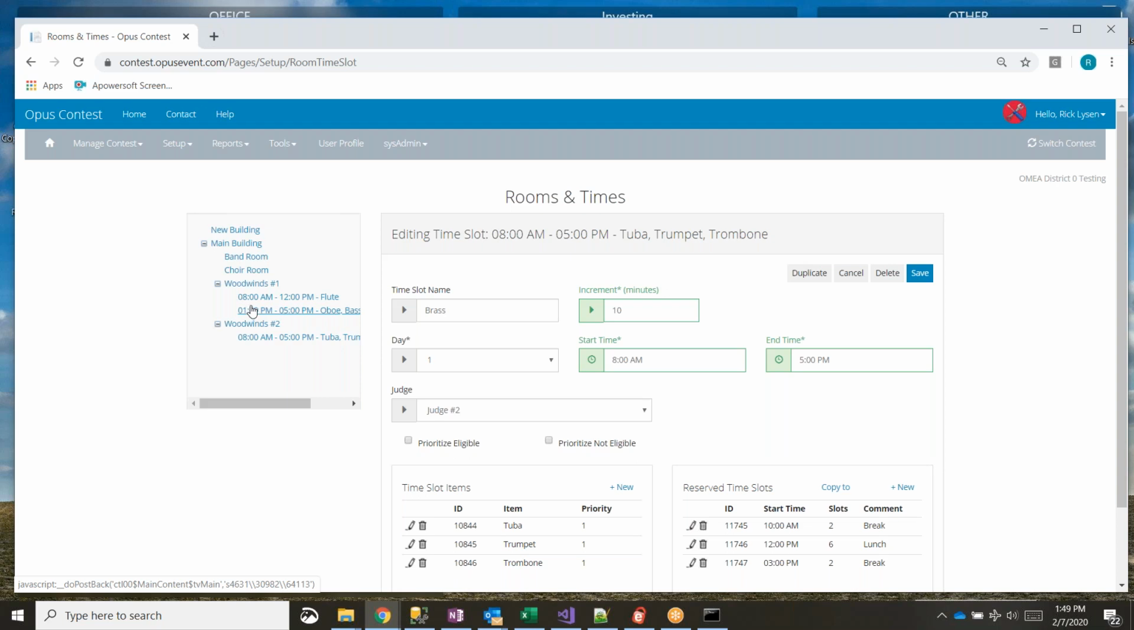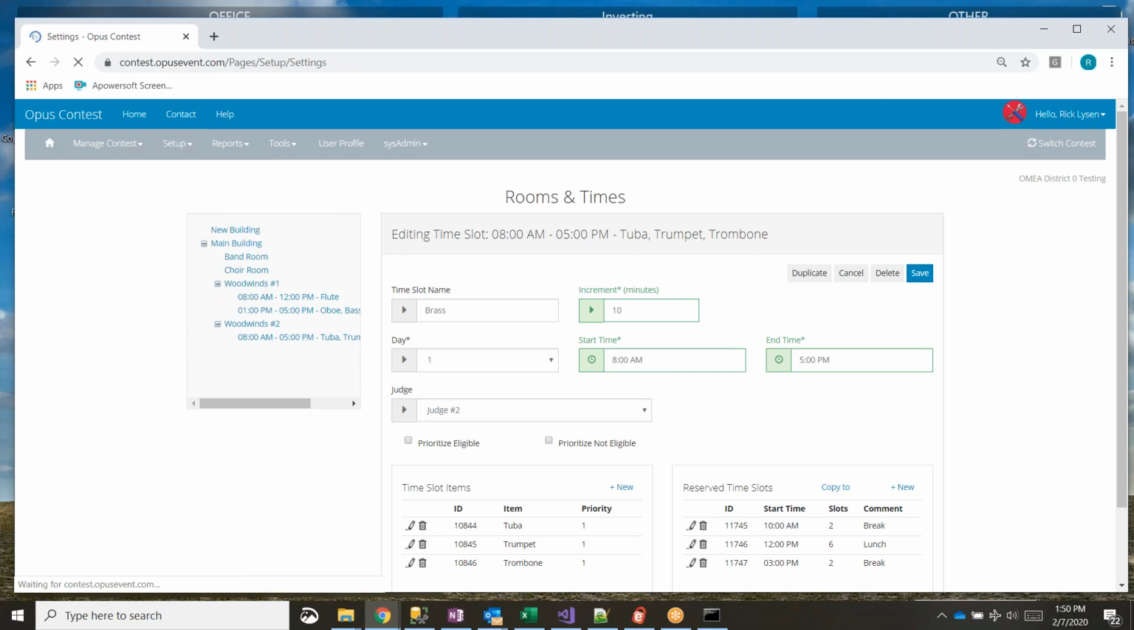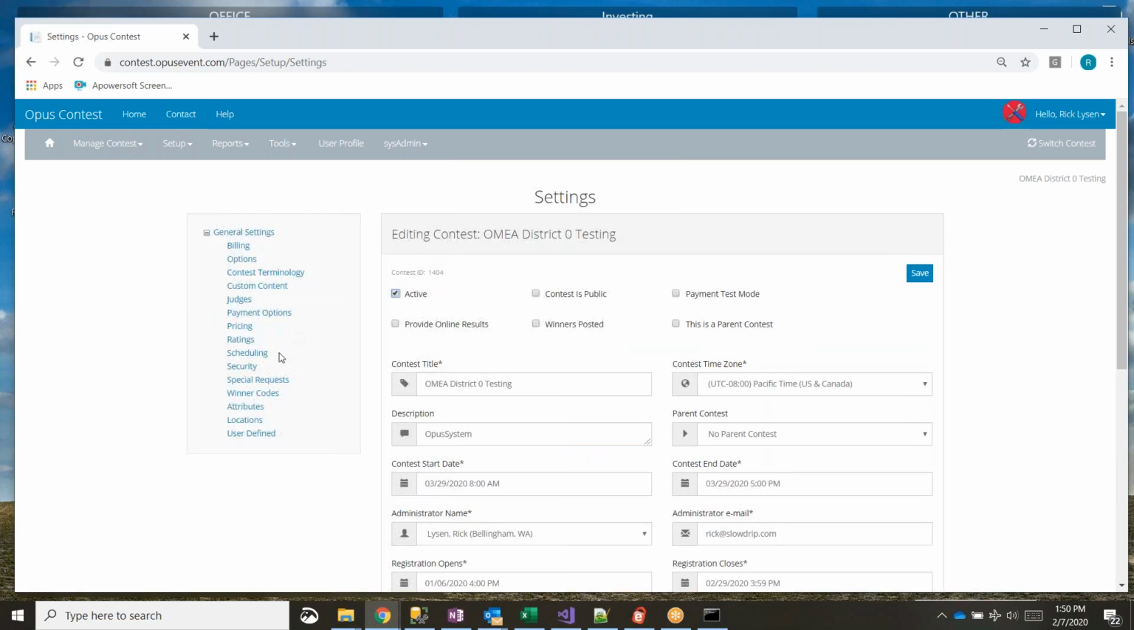I just wanted to make sure that you understood how to set up the buildings, the rooms, and the time slots. And before I go, I want to show you one more thing in the setup that pertains to the schedule and the rooms and the buildings and the time slots. So I'm going to go to contest settings, and in contest settings, I'm going to go to scheduling, right there in the middle.